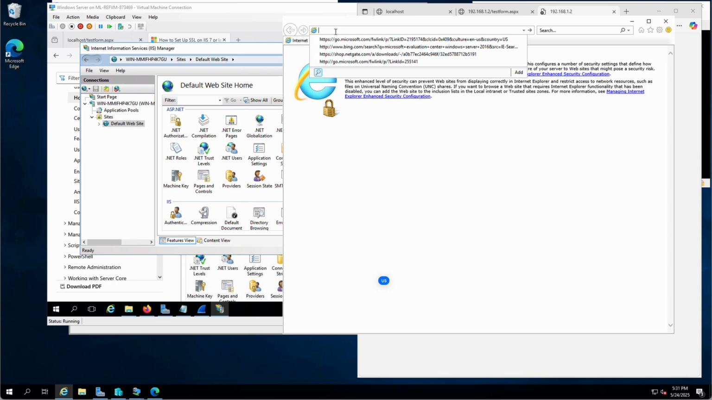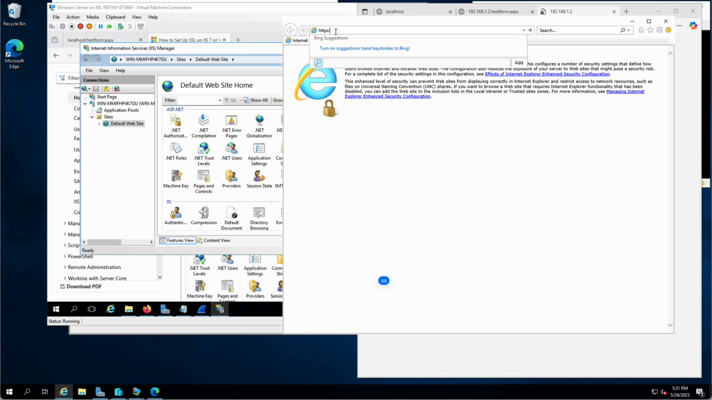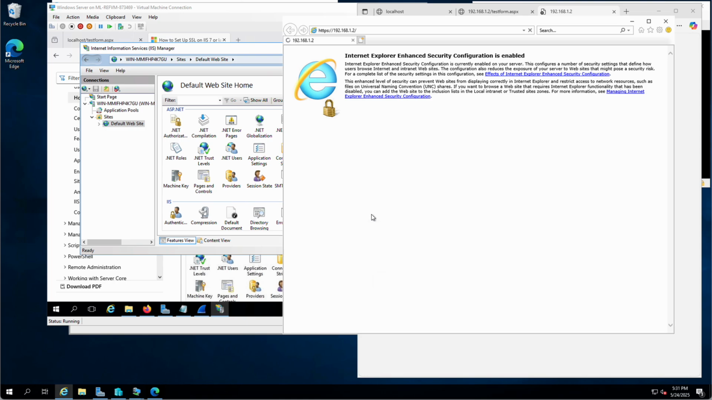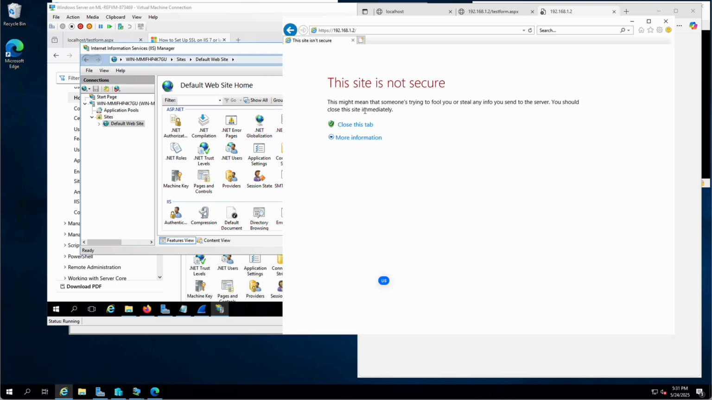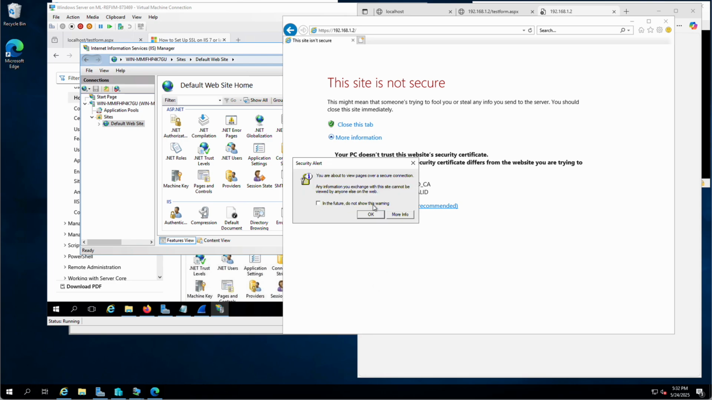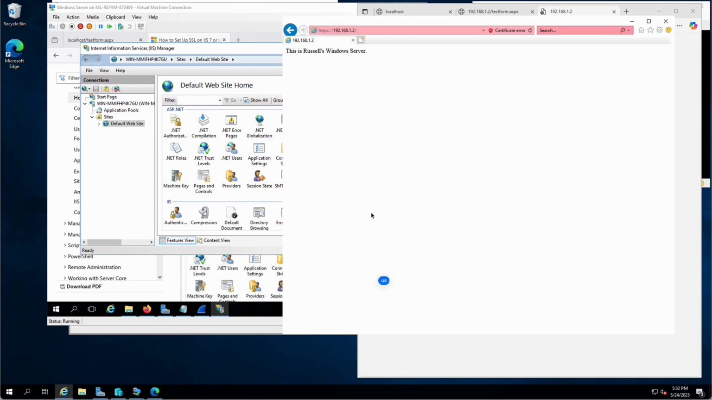Okay, so I'm going to type HTTPS://192.168.1.2. I'm going to hit enter here. About to secure pages. That's very exciting. The site is not secure. I have to hit more information, and I still do go to the page. Again, this might be the one you could screenshot. I'm going to go onto the web page and hit OK. And this one does work.